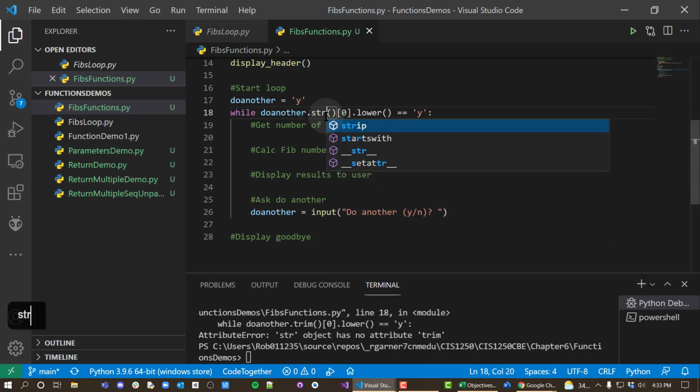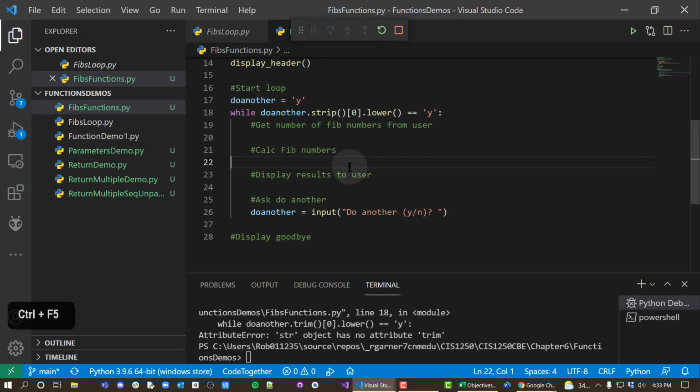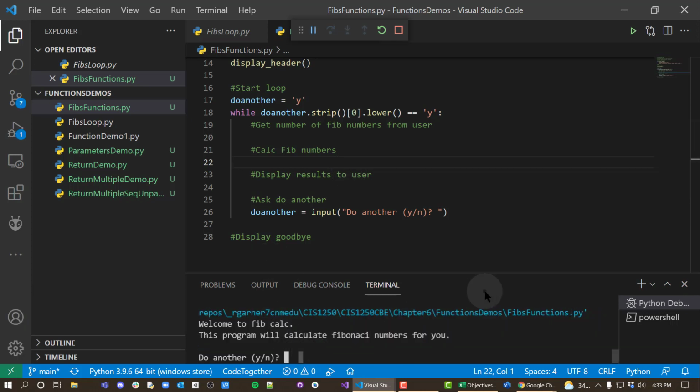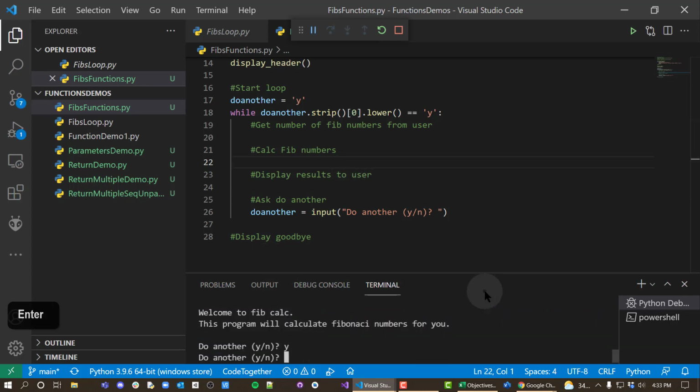Strip, I think, is different languages have different terms. So okay, so I can put Y. I can put space Y. I could put space yes. And these are all working.